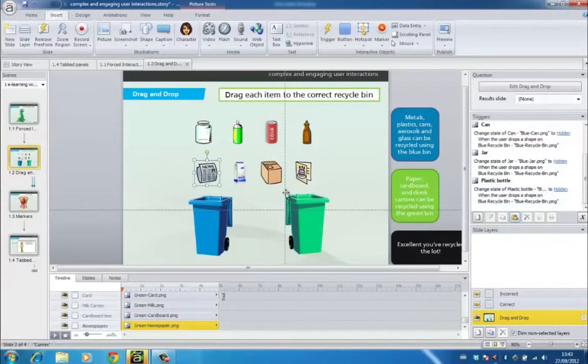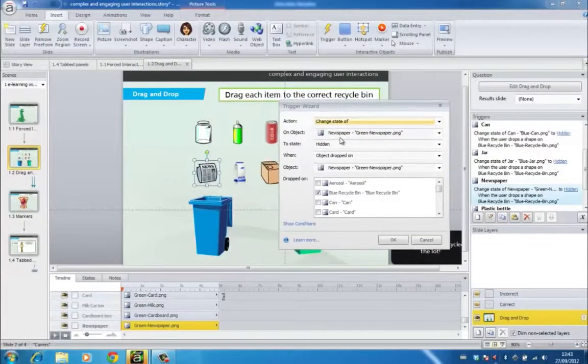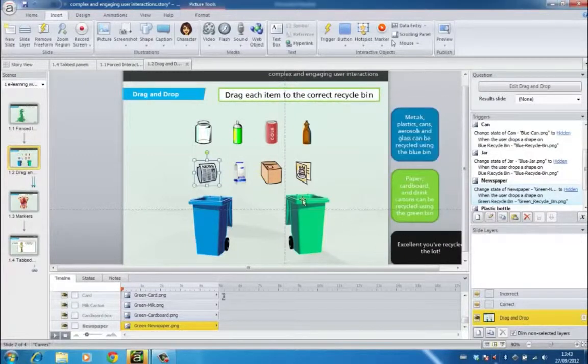Now for the newspaper, that's going to go to the green recycle bin, but we can start by pasting and using the same trigger. So I'm going to paste it in, and then what I can do is double click on it to edit it. So the newspaper is going to be dropped on not the blue recycle bin, but indeed the green recycle bin. You can see how well Articulate Storyline works. When you apply a trigger to different items, it actually changes how the trigger works for that item. So yeah, so the newspaper will go into the green recycle bin. Click OK, and then I can select.